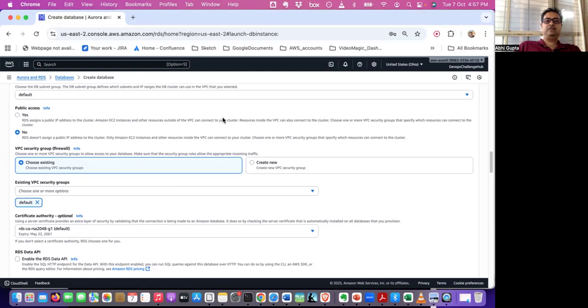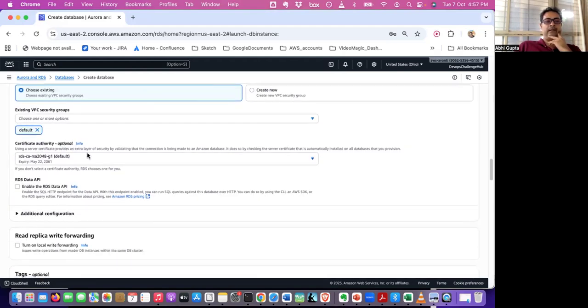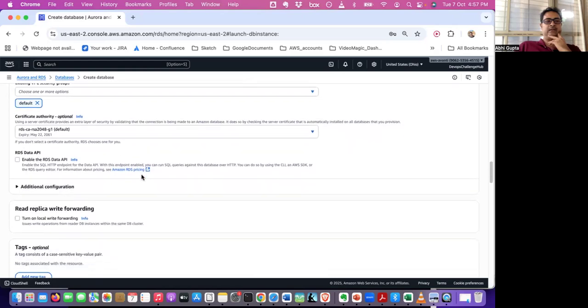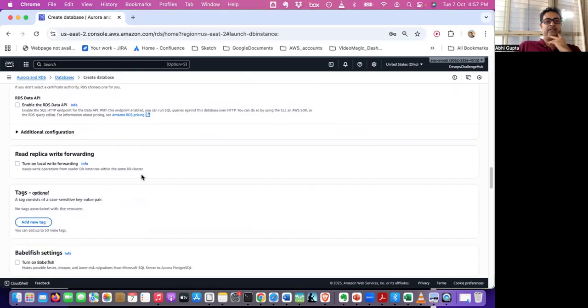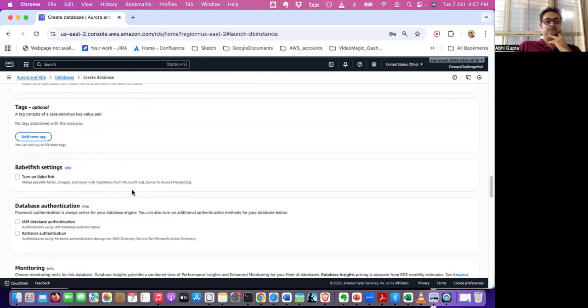But for testing purposes, if you are just learning, then you may select public access from your laptop. You may want to connect directly, right? Maybe for testing purposes, I want to select this. And then there are certificate authority, additional configuration, read replica, tag, monitoring.